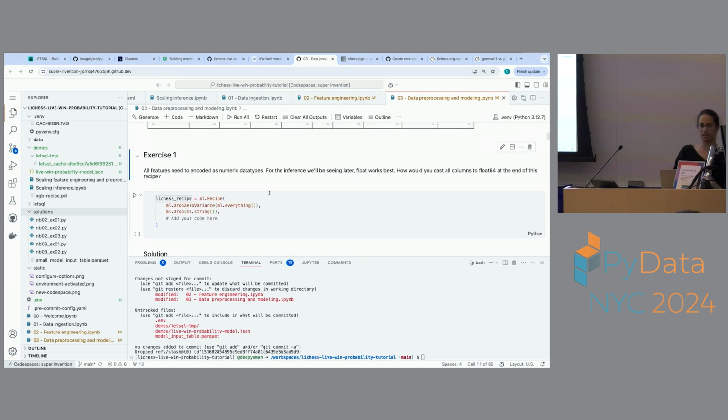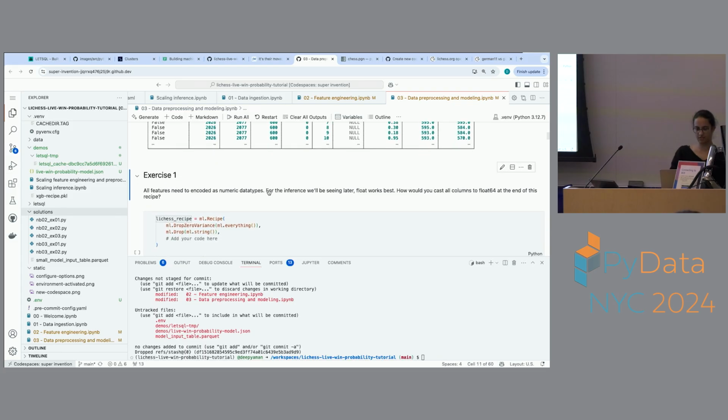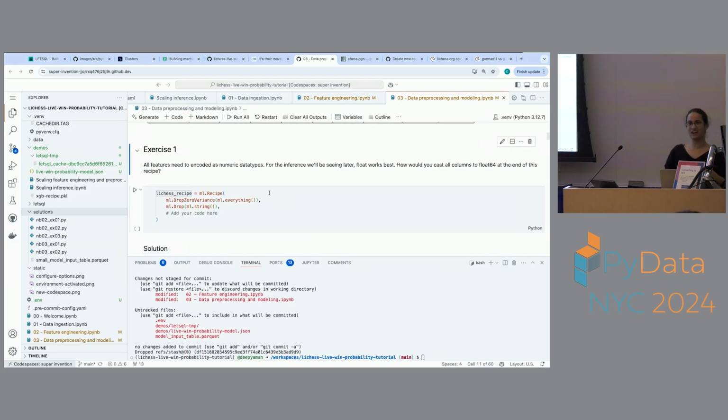So this recipe is not yet complete such that we can fit our model.